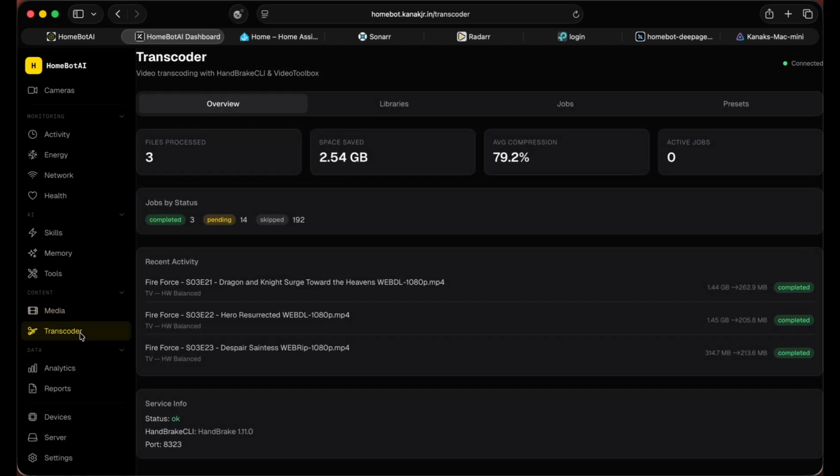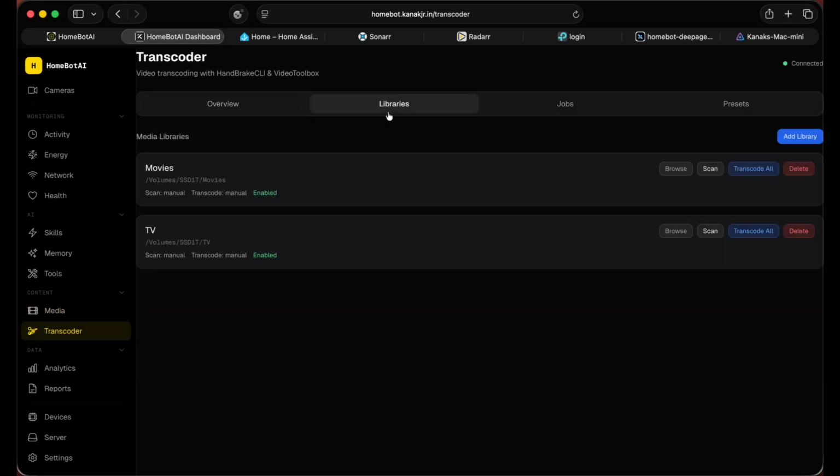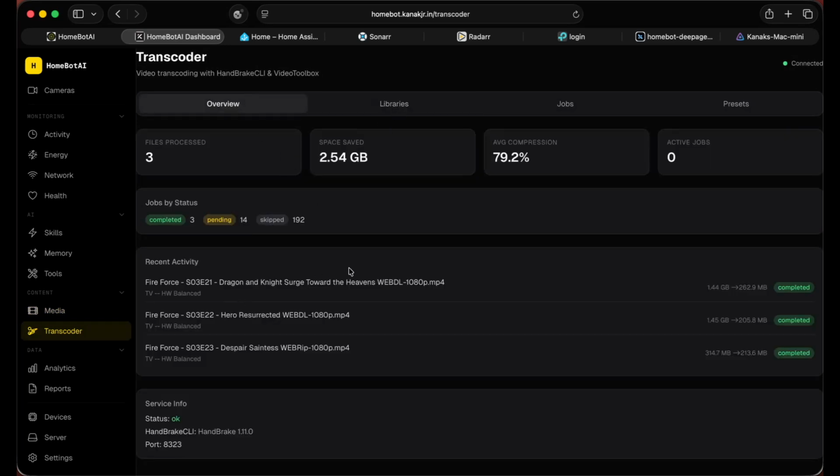I also have a concept of a transcoder, where I want to convert my MP4s which have not been transcoded into a more compressed format, which saves space on my device. So I have configured these different libraries. I can browse and run. As you can see, I ran it for 3 things and around 2.54 GB was saved. It uses Handbrake in the background to compress things.